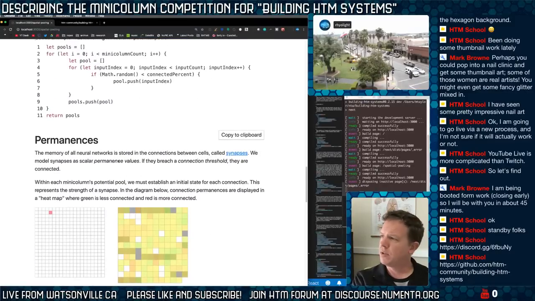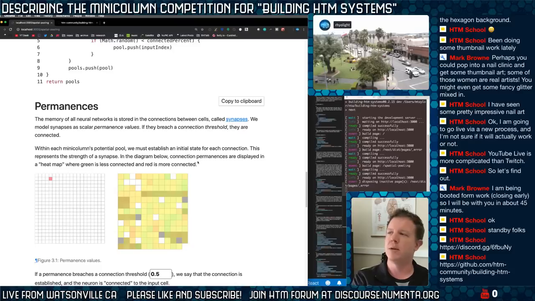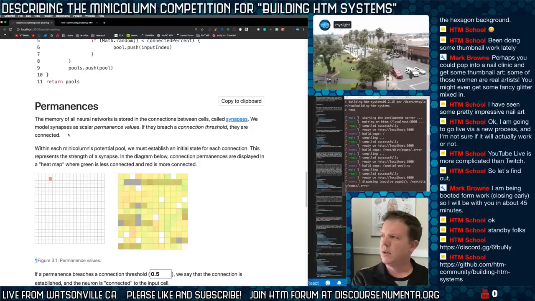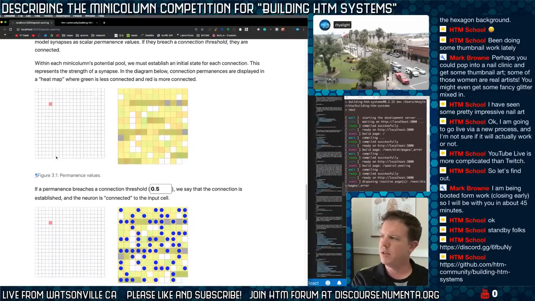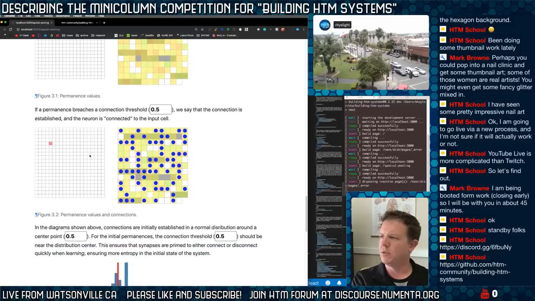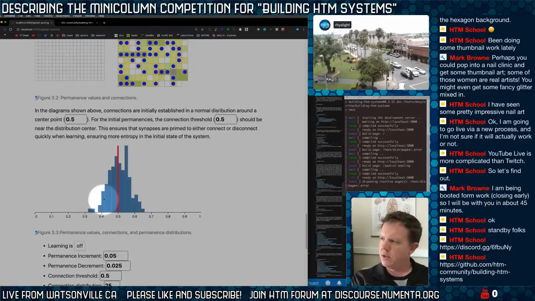So we have a description here where we're introducing the term synapses, the first time we've talked about synapses in this document, as scalar permanence values. That's how we model synapses. But we have not talked about how initial permanences are created. Well, we've barely talked about how initial permanences are created. We haven't talked about the mechanism we're using.